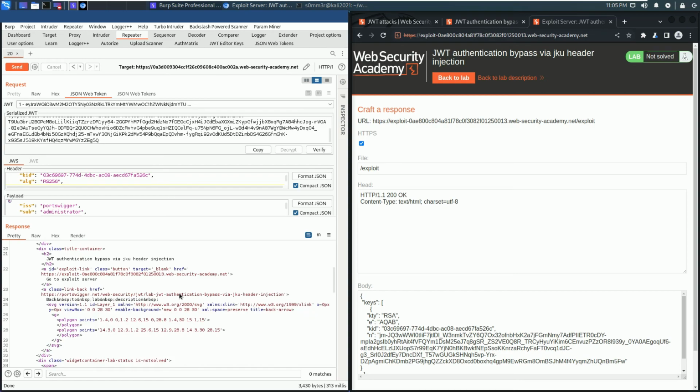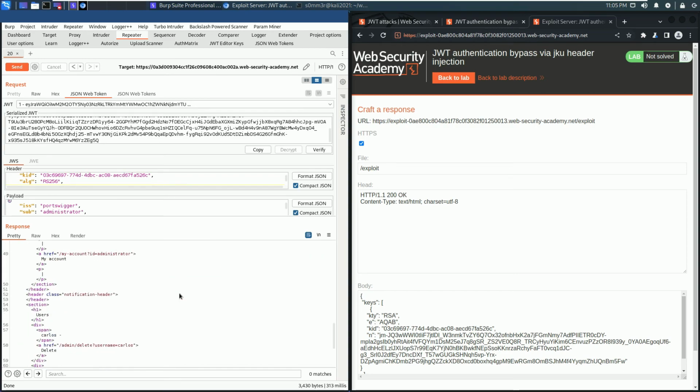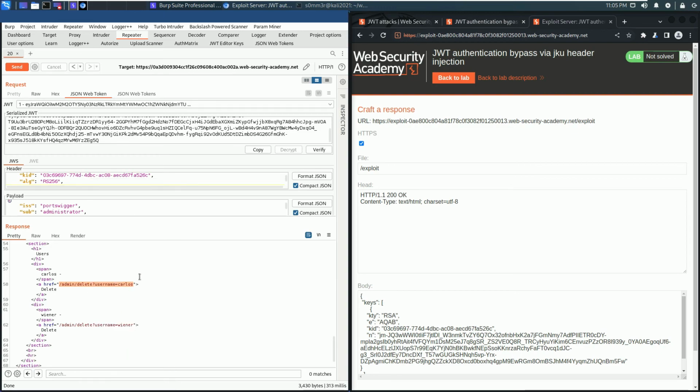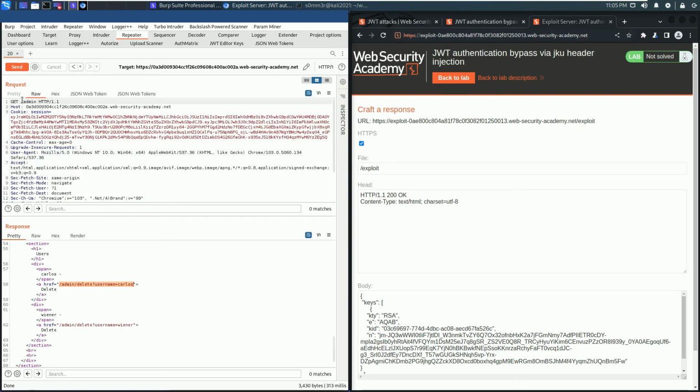Now scroll down and look for the path to delete the user carlos. Here, admin slash delete question mark username equals carlos. Go to the request section, click the subtab Raw, and replace the request line admin with admin delete username equals carlos.